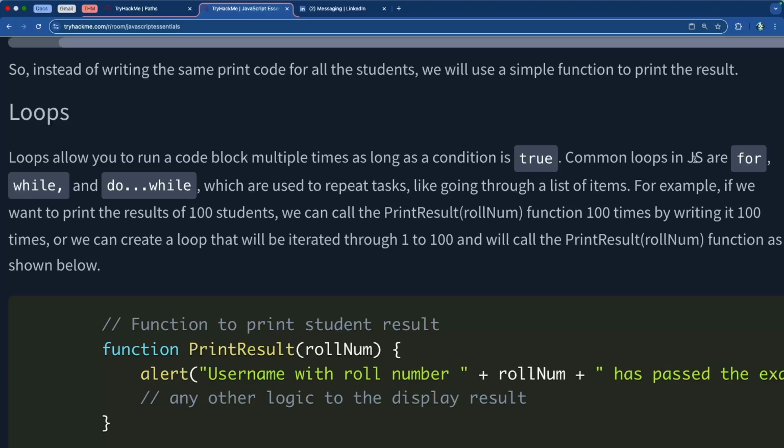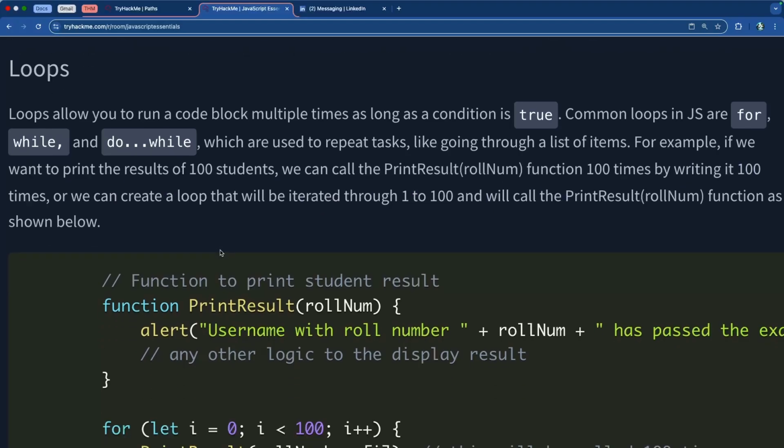Common loops in JavaScript are the for loop, the while loop, and do while, which are used to repeat tasks like going through a list of items. For example, if we want to print the result of 100 students, we can call the printResult(rollNumber) function 100 times by writing it 100 times, or we can create a loop that'll be iterated through 1 to 100, and we'll call the printResult function as shown below.